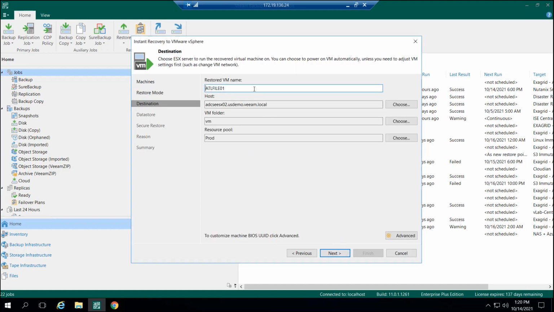Okay, so let's give this a name. This is going to be registered in vSphere as a VMDK, so let's not confuse it with the original, especially in my lab because it's still running. So we'll call this Tech Hub Demo. Okay, and if you have multiple hosts, you can choose the host you want to put it on, different resource pools that are available. I'm just going to keep everything the same for now.